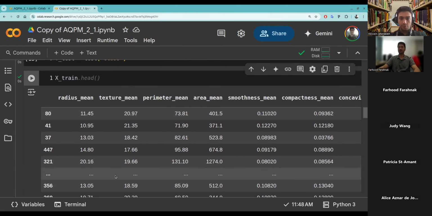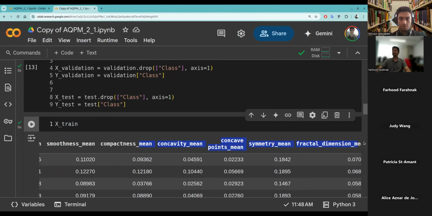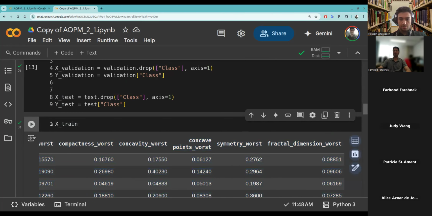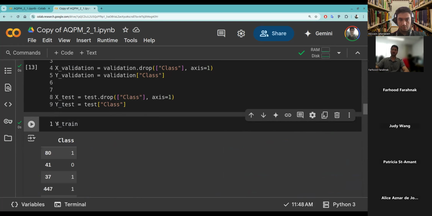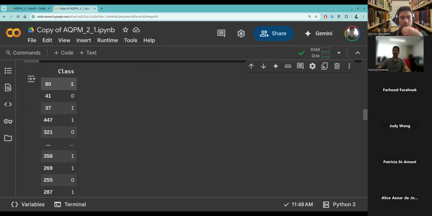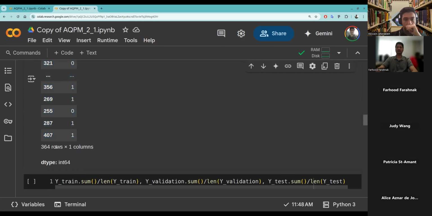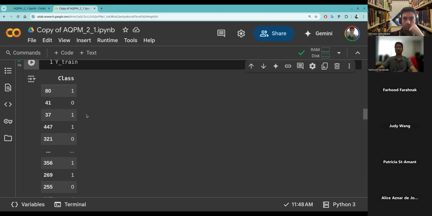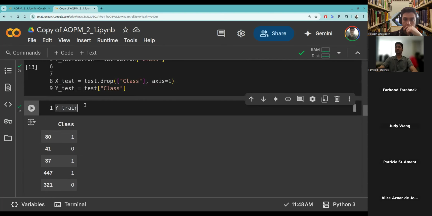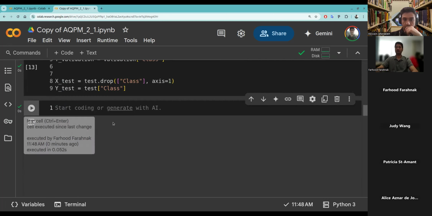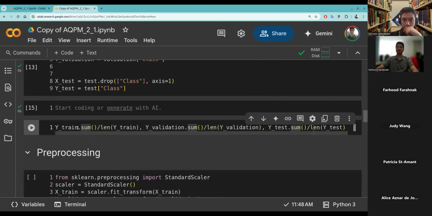So it has everything that we had, but it doesn't have the label anymore. And if I go with Y train, it only has the classes. As you can see, it's 1, 0, 1, 0. So what I'm going to do, I'm going to add all of these values together and divide it by the number of rows or number of samples that I have. It gives me a portion of positive classes in this data set. So I do it for train, for validation, and for test.